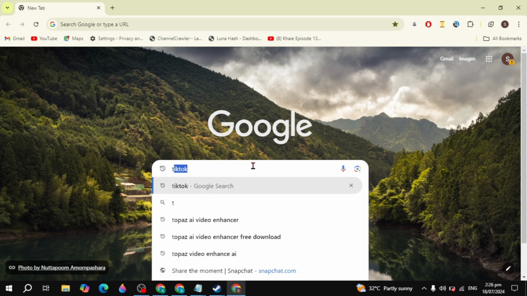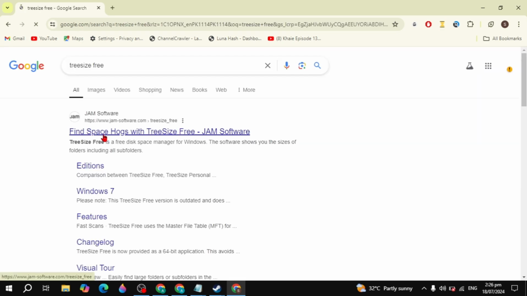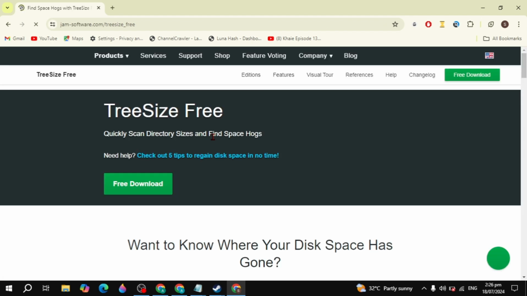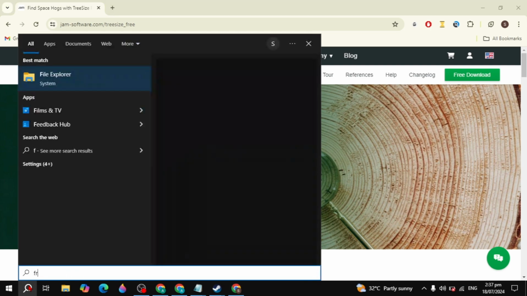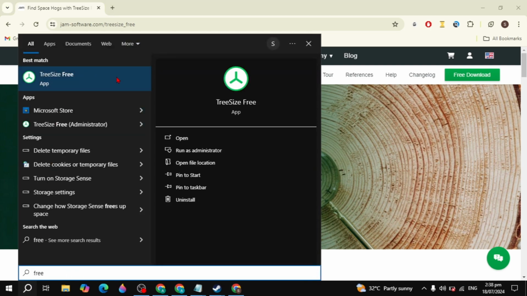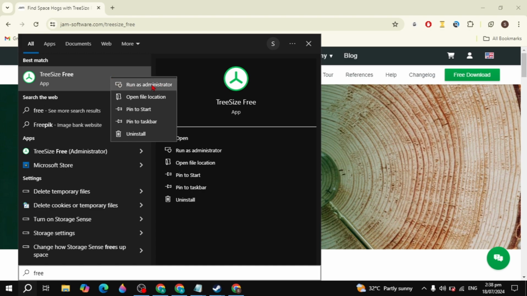So the next solution is you can open up any browser, and here in the Google search box just type TreeSize Free. After that, hit enter and now open up the first website, which is "Find space hogs with TreeSize Free" software. Once you open up this website, you will see the option of Free Download. You can just click on this Free Download option, and then the setup of TreeSize will start downloading. You can simply install it on your PC and then go to the Windows search, type TreeSize Free, right click on it and run as administrator.